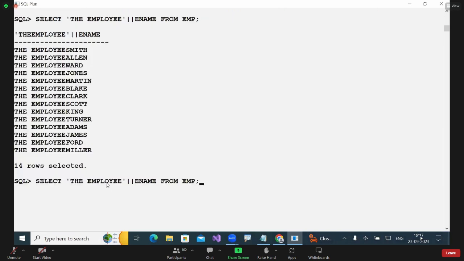How to add space? After the employee, the employee is a string, adding the concatenation symbol, again a space. And the space must be in which one? Single quotes, because it is adding a string. To this space, I'm adding ename. Understand now? So in total how many strings did I add? 3 strings. The employee is one string, space is one string, ename is one string. Let me go and check.